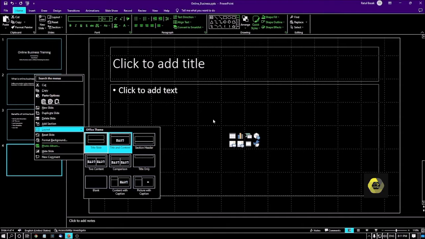We will check them one by one. We can use the Tab key. Sorry, the Tab key is not working for me. So we can use the up and down arrow keys or the left and right arrow keys to check what types of slides are available here. Title slide not selected, 1 of 9. Title slide means there is only one placeholder. This is a title placeholder and a subtitle placeholder.